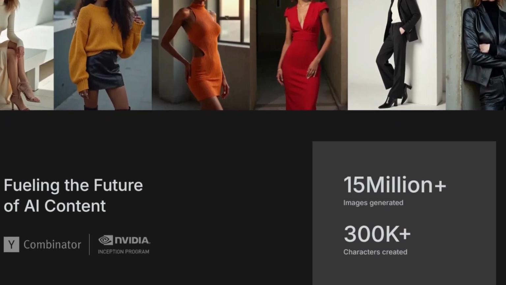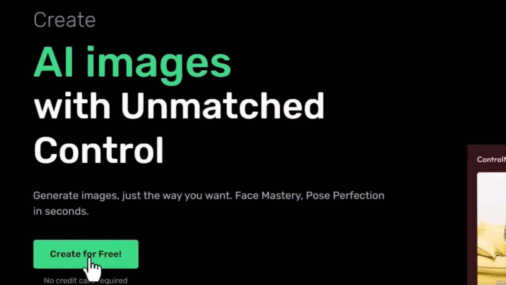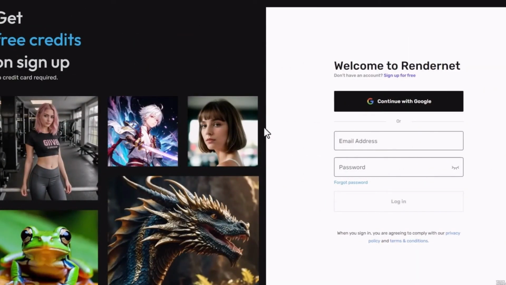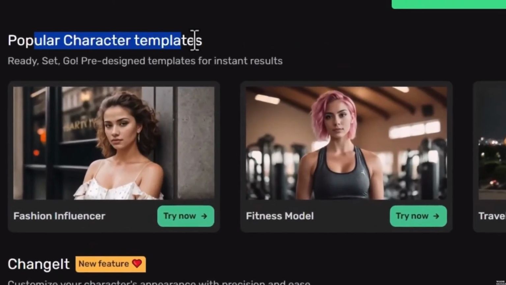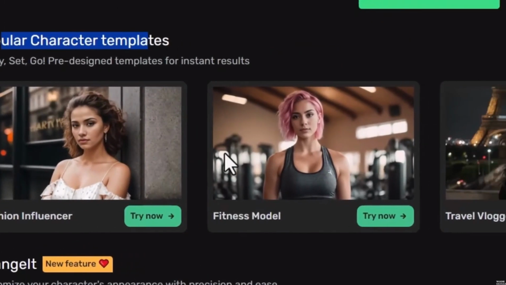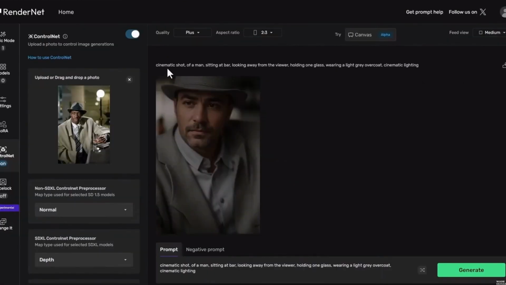To create a character on RenderNet AI, visit the website and sign up. Register for a free account and receive credits to test the platform. Choose from a variety of pre-made character templates or upload your own image to start designing. Select from preset templates, such as a movie character or influencer.